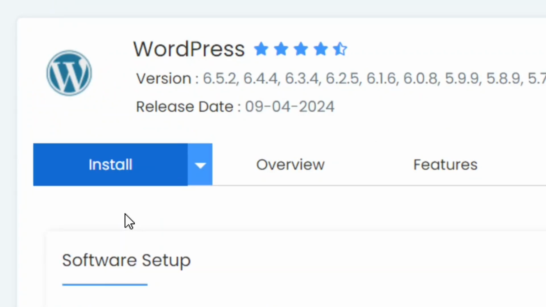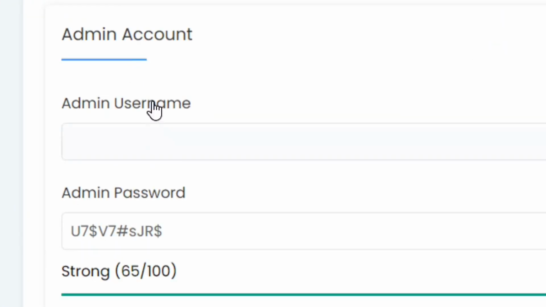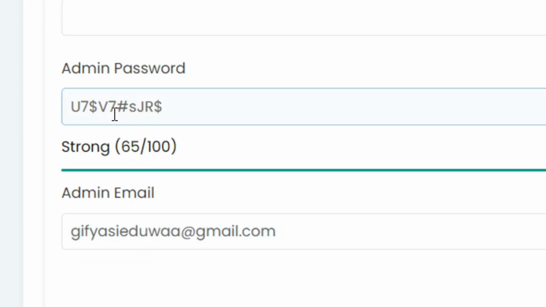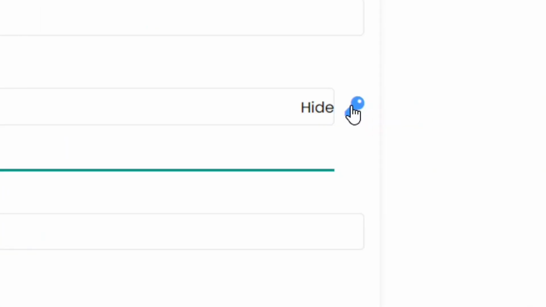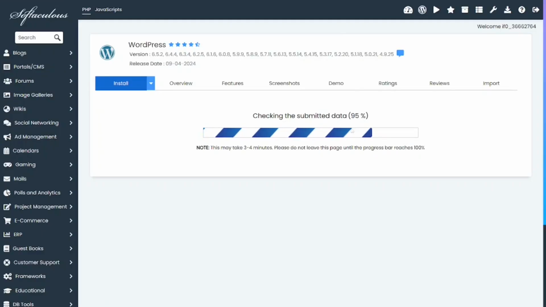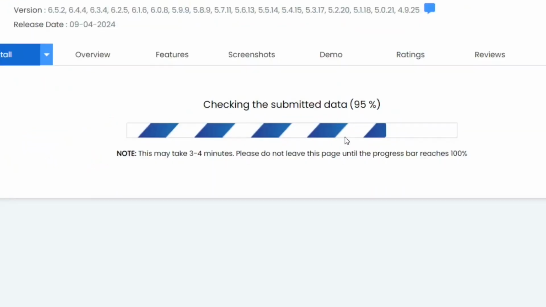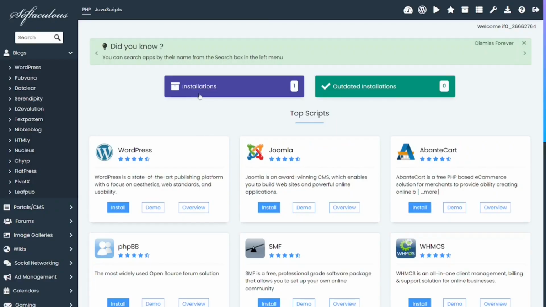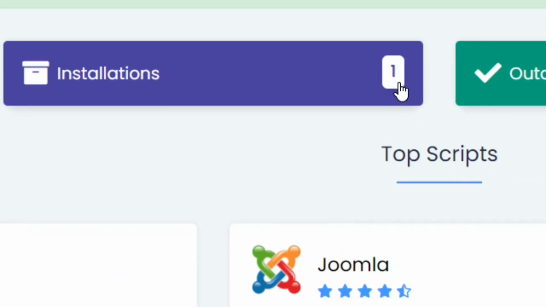When you click on it, you just set your admin account by putting in your admin username and the password. You can always click on this key to regenerate a new one. When you are okay with it, click on install, and WordPress will be installed for you successfully. When it's finished installing, you can log into your WordPress by coming to your control panel. Go to the Softaculous app installer and click on it, and you are going to see the installation is here. We have one installed.